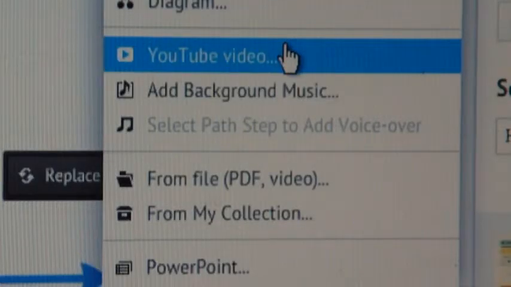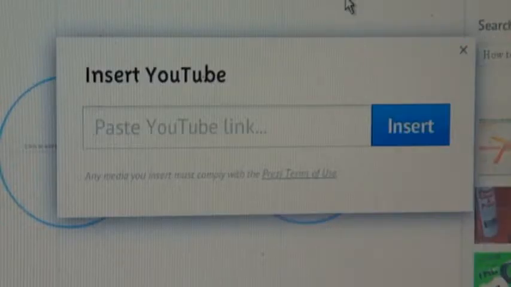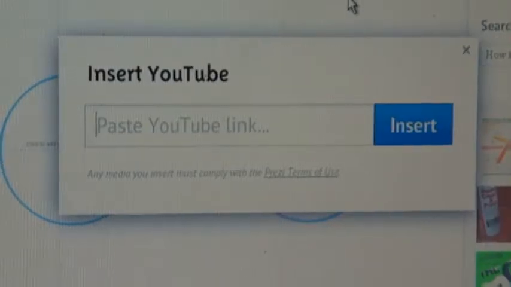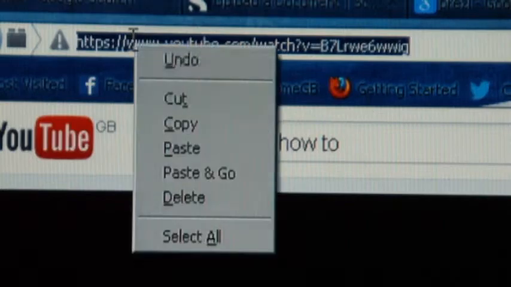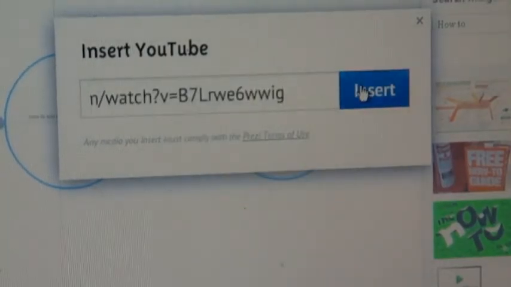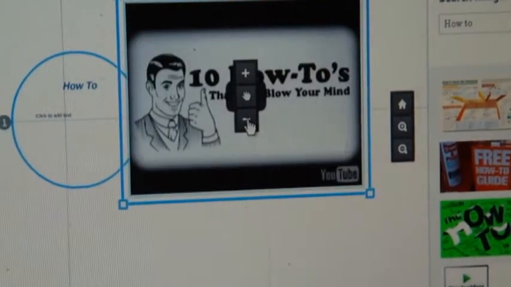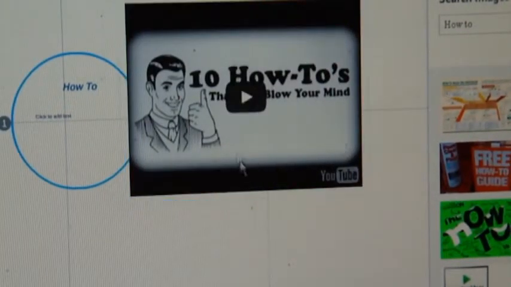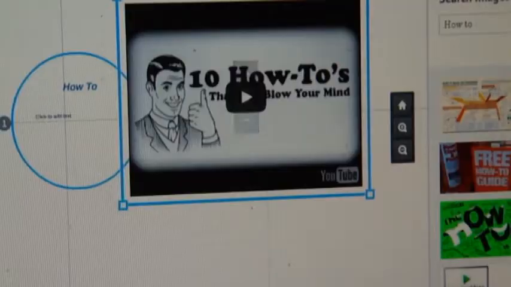And to insert a YouTube video, click Insert and then YouTube Video, as you can see here. Find the YouTube link you want and copy it, and paste your link into your Prezi, and you can adjust this video as you would any normal shape.